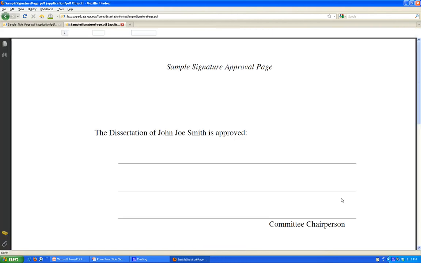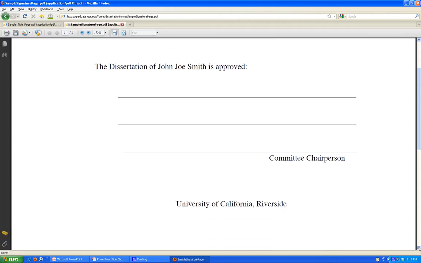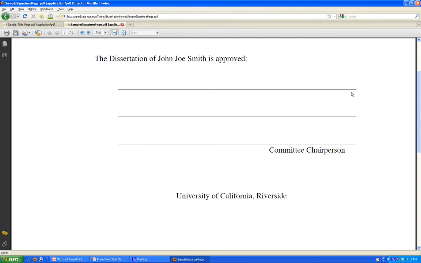The signature page is the most important page in your document. So what we need for this is this type of formatting, but on this page you need to have 3 original signatures of your committee members on the same piece of paper. If you have more than 3 committee members, you can just add another line. If you have co-chairpersons, you're going to put committee co-chairperson under the bottom 2 lines.